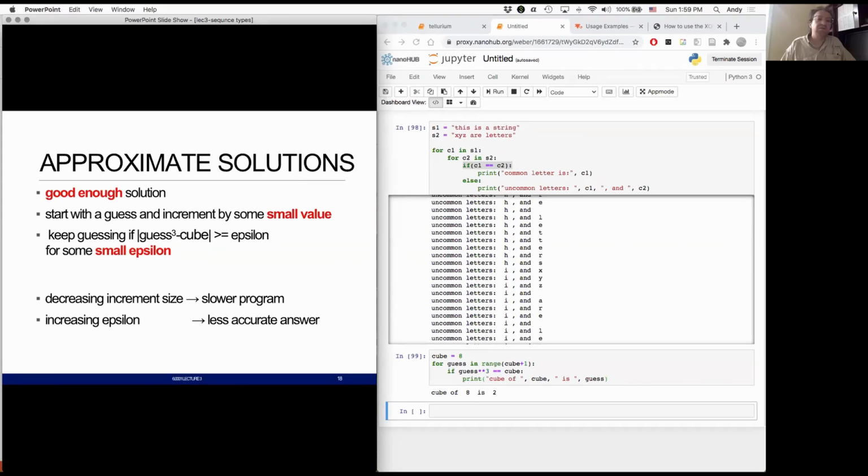So what we do with an approximate solution is start with a guess, and we increment that by a small value, and we keep guessing. Is the guess cubed minus the cube good enough? We check, and if it's good enough, then we can go ahead and break.